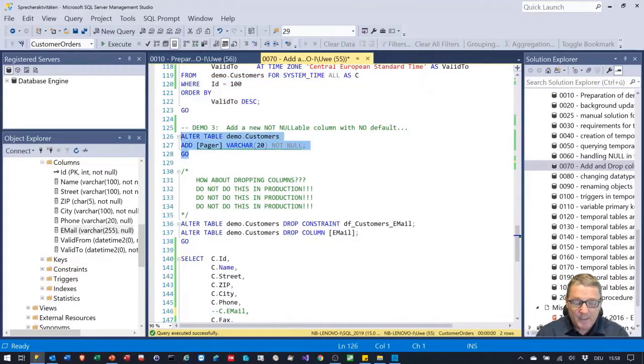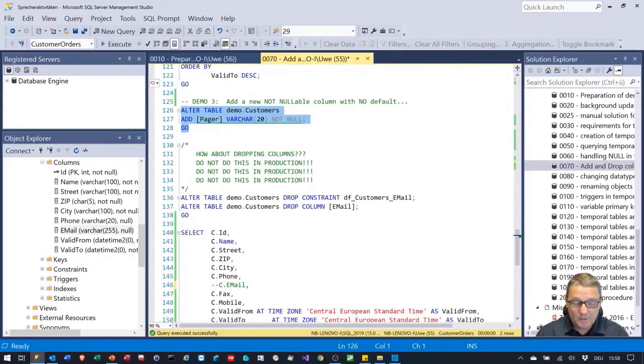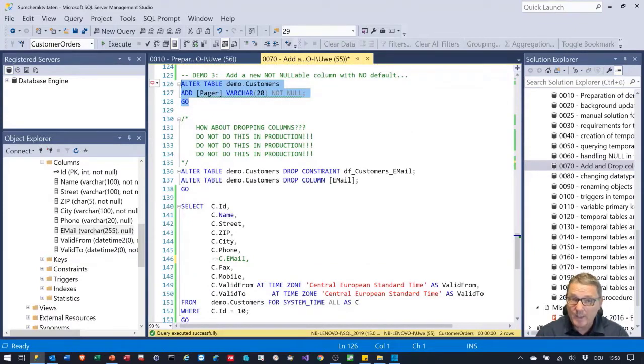I want to add a new attribute, pager, with a varchar 20, but not null.